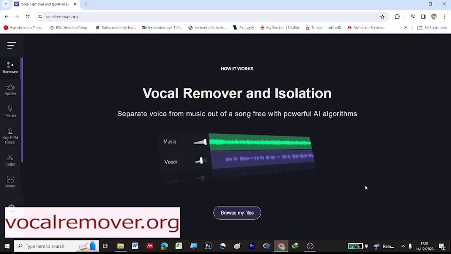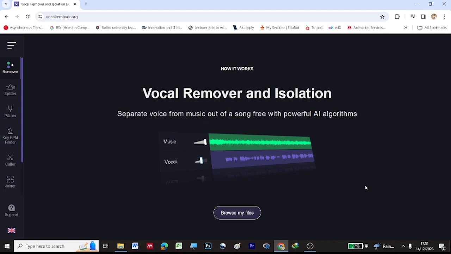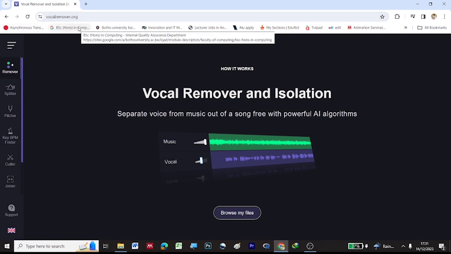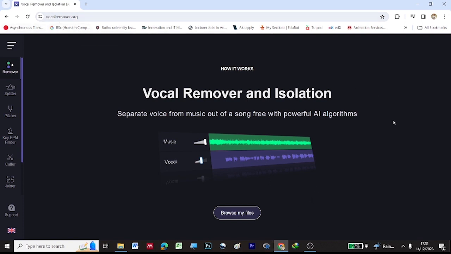So today we are going to remove vocal and music, or we are going to separate the vocal and music from a song. To do that, let's come to the web browser and type vocalremover.org, and you will be able to see this user interface.